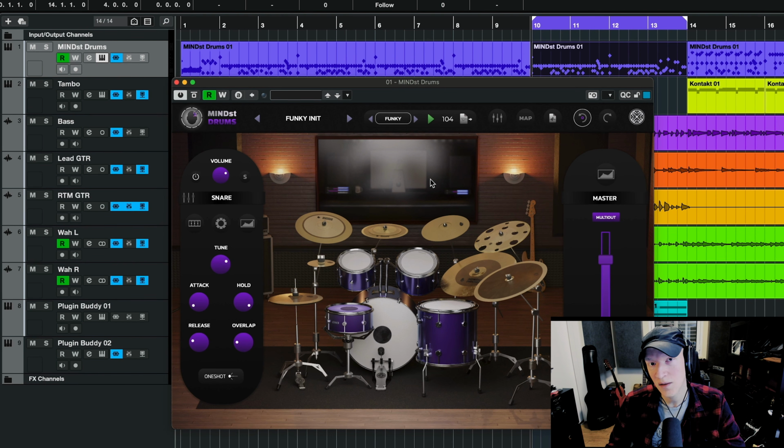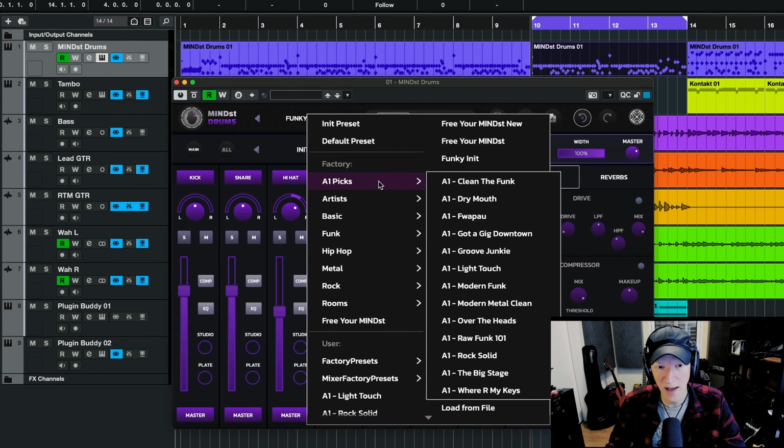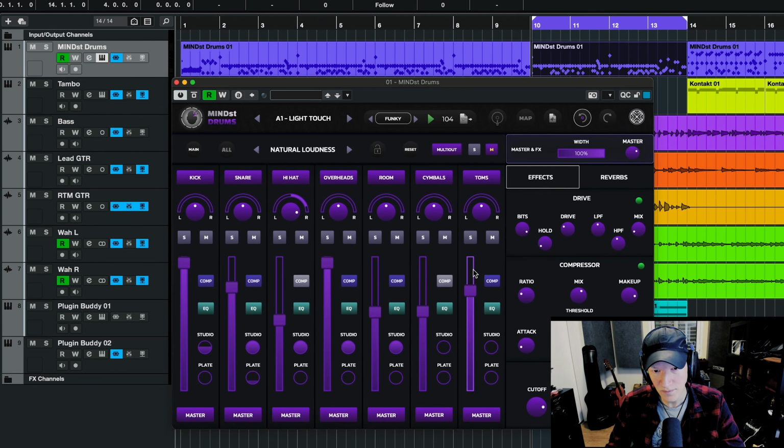Now, the one thing we didn't mention yet is what happens in the mixer screen. So luckily, you don't have to do everything from scratch. So if I go to the A1 picks folder, I can grab light touch here, A1 light touch. And this is a fairly good starting point for tracks like this. Let's listen to it.